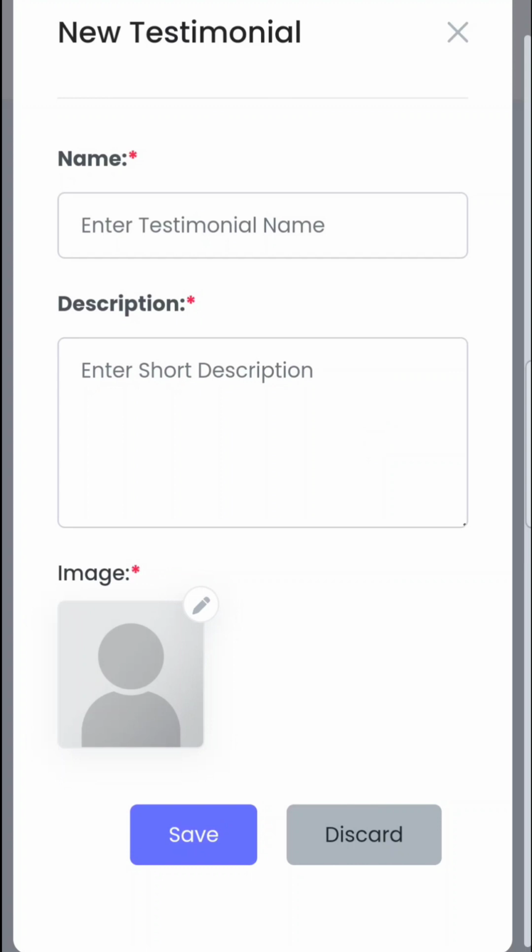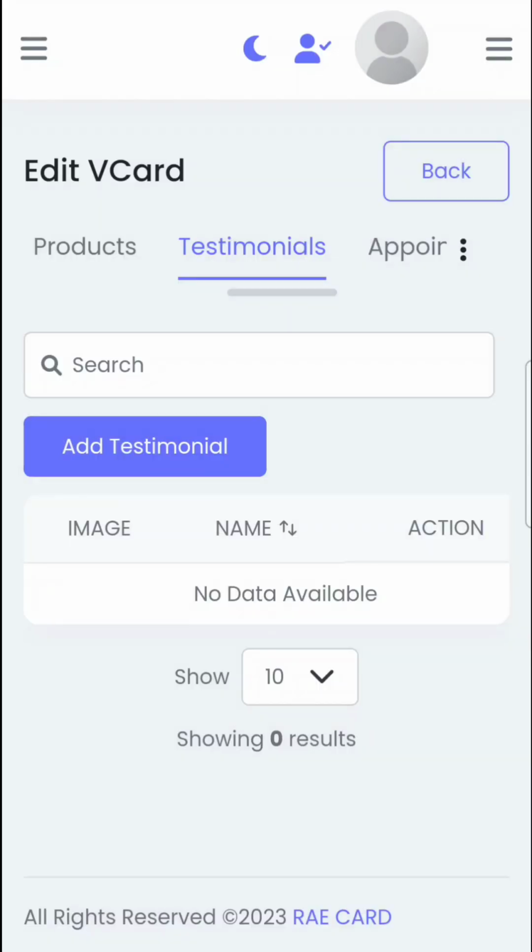And if you have their photo, you'll put in their photo, or you can just put in a blank placeholder here, and then hit save. Okay, so one by one you can go ahead and add your testimonials. If you don't have any, or if you don't want your testimonials to be shown on the business card or the digital card, then you don't have to add it.